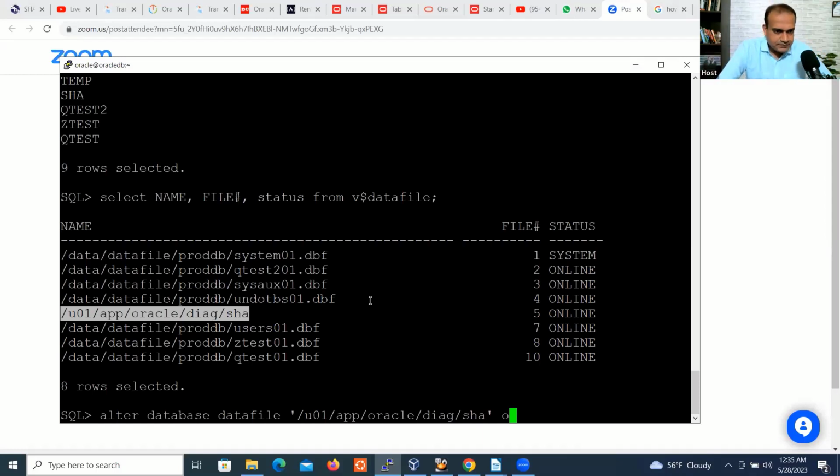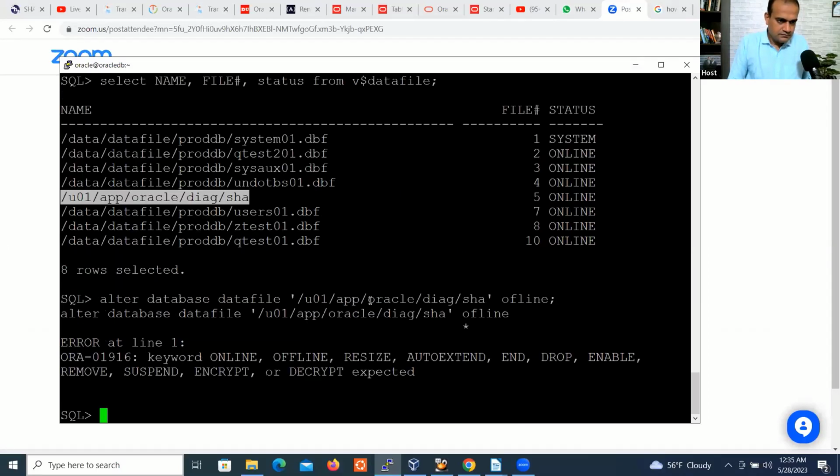Okay. Right. So alter database data file offline. Yeah. Two Fs. Yeah. Two Fs in offline. Okay.